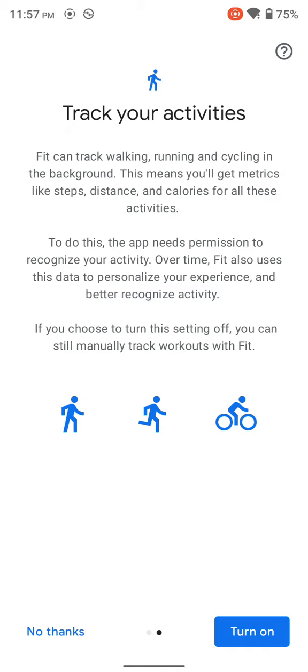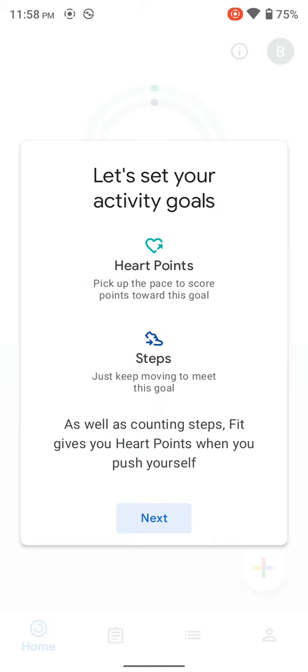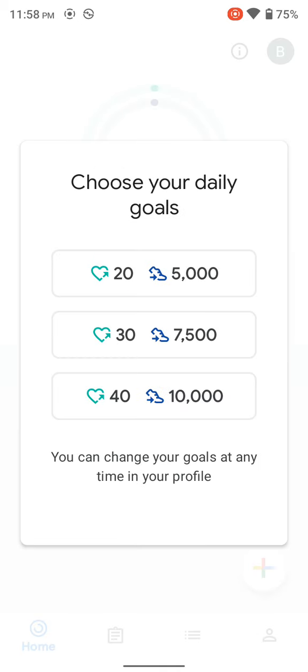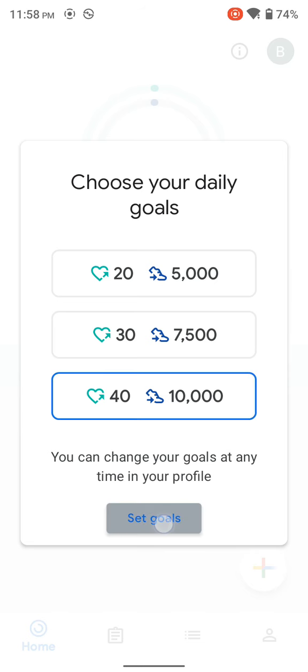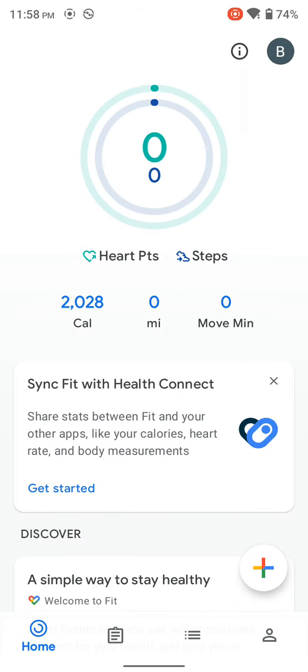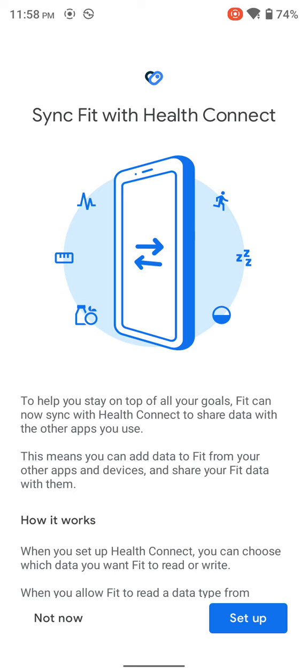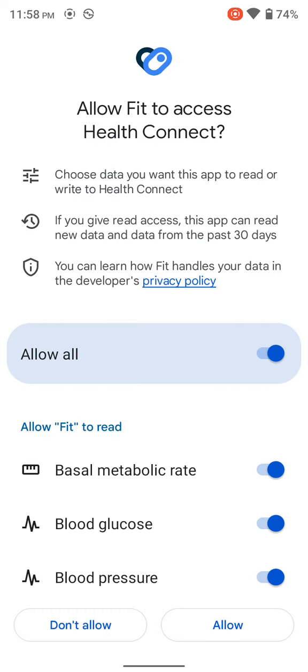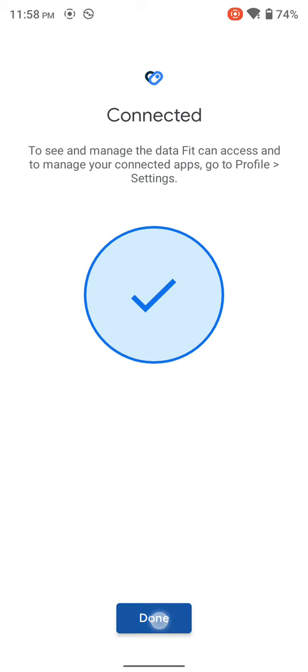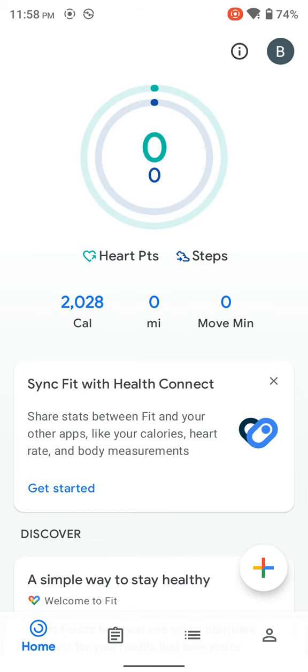Go, click next, turn on, allow. Now we're getting in, click next, next. This is up to you. I'm clicking 10,000. Set the goals. Now right here in the front it says sync Fit with Health Connect. Click get started. Set up. Allow all. Click allow. Click done. Already reads my calories.